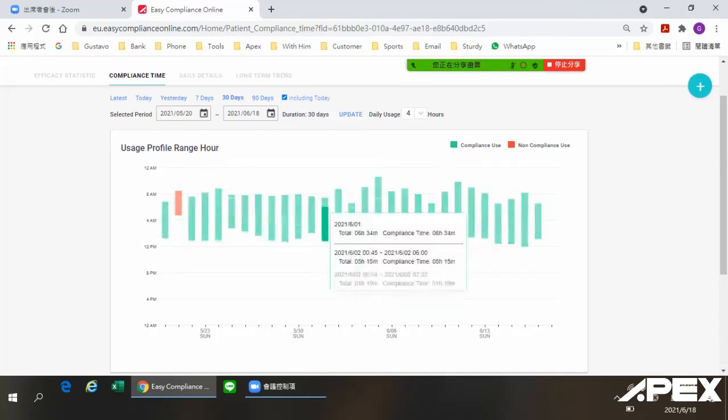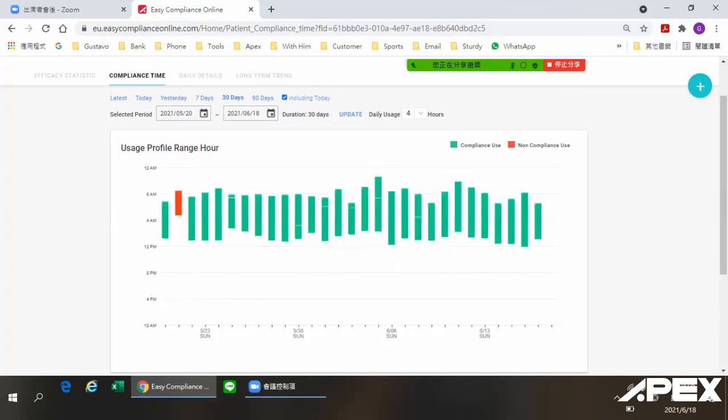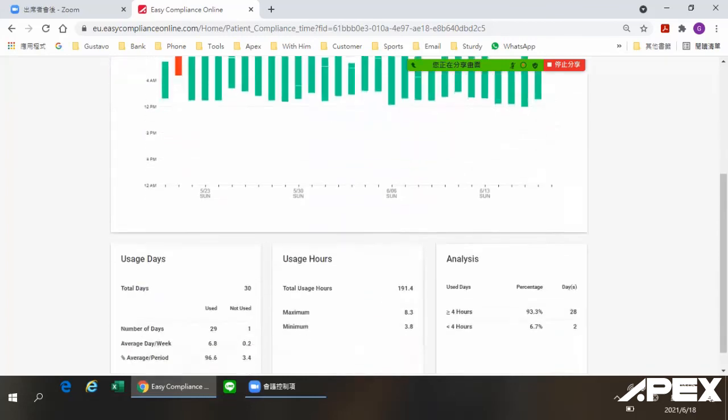If you point to any of these bars, for example this one, you can see that on May 30th, it has been split into 2 sessions: 4 hours and 44 minutes from 3 a.m. to 7:55 a.m., and another from 1 a.m. to 3 a.m. So a total of 2 hours plus 4 hours and 44 minutes comes to a total of 6 hours and 45 minutes. So basically, this can give you an idea of the usage profile.